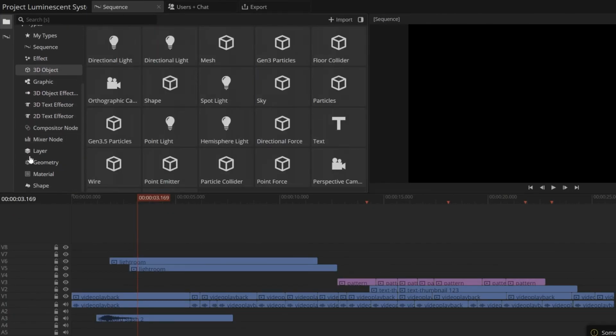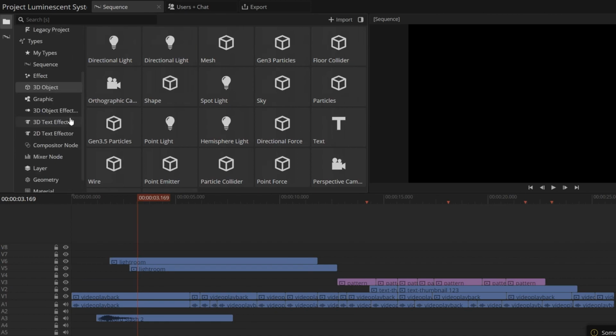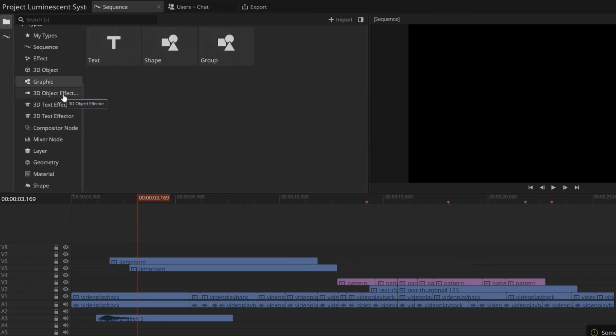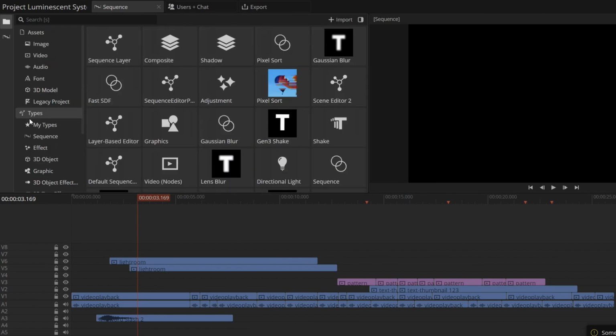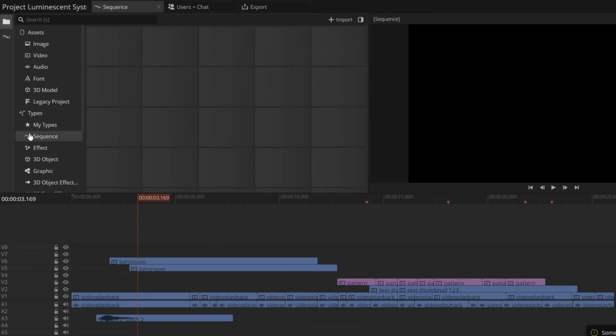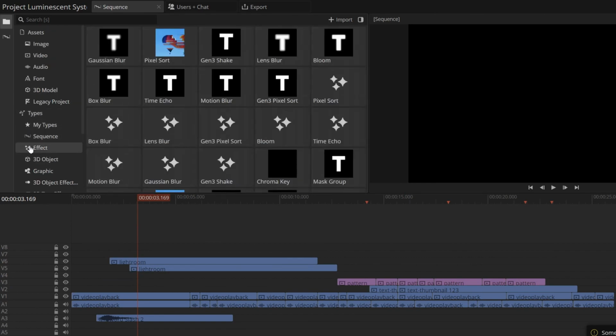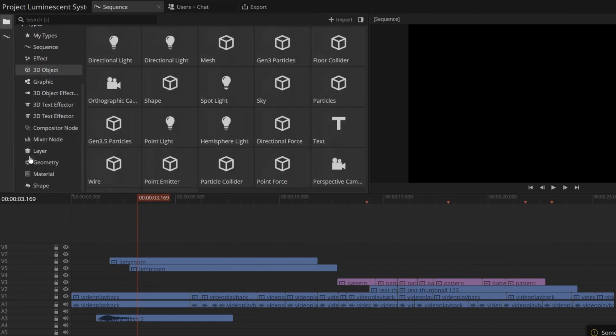Let's take a look. There's a new sidebar to allow you to quickly jump between different asset and type categories for better organization. It's especially easier to find different types now, and there's also a new special section to quickly access your own custom types. The sidebar is still being actively improved, but this is already a huge improvement from before.